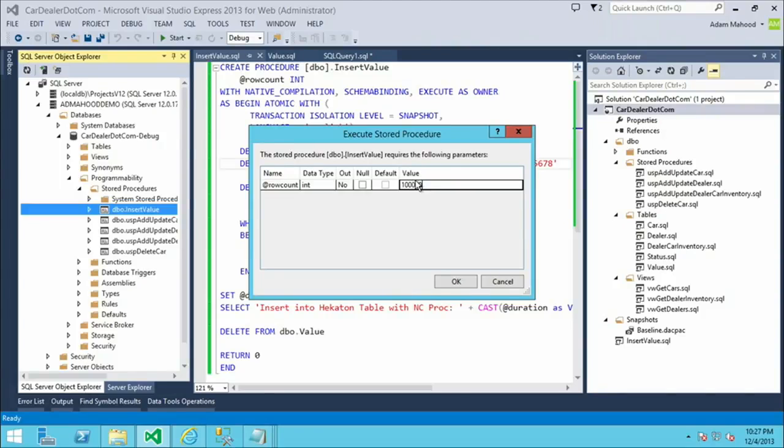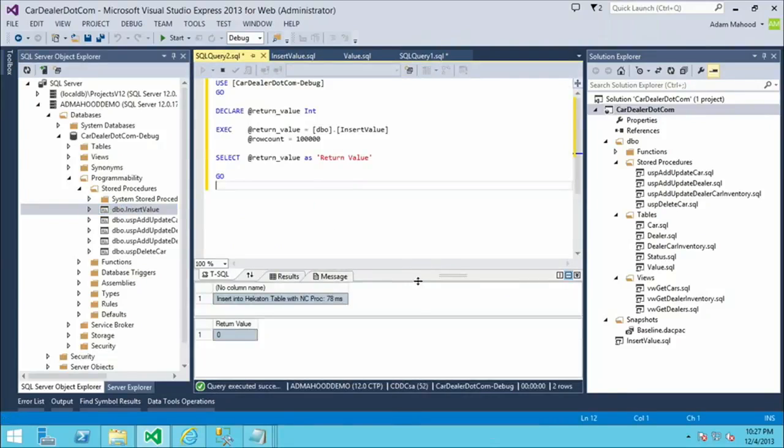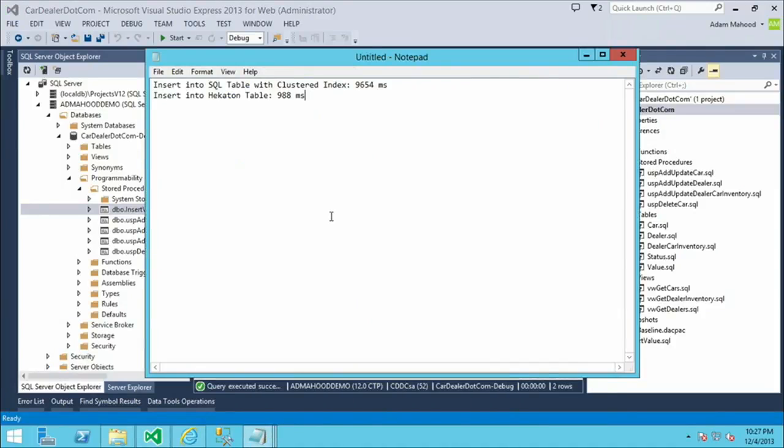I'm going to pass in 100,000 because that's the number of rows we're going to do. And this is going to create a little execution harness, wire up my procedure, and kick it off. So let's see what our final perf gains are. And the drama. And looks like we're doing pretty well. Let me copy this out so you can get a better look.